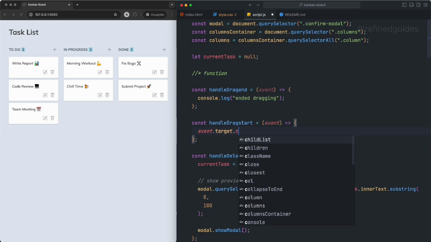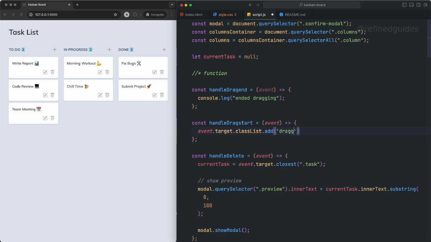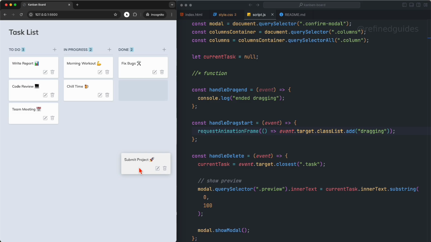When dragging starts, add the dragging class to the task. Here, the content disappears because the class is applied as soon as the dragstart event occurs. To fix this, we can use setTimeout or requestAnimationFrame. Finally, when the dragging stops, remove the dragging class.